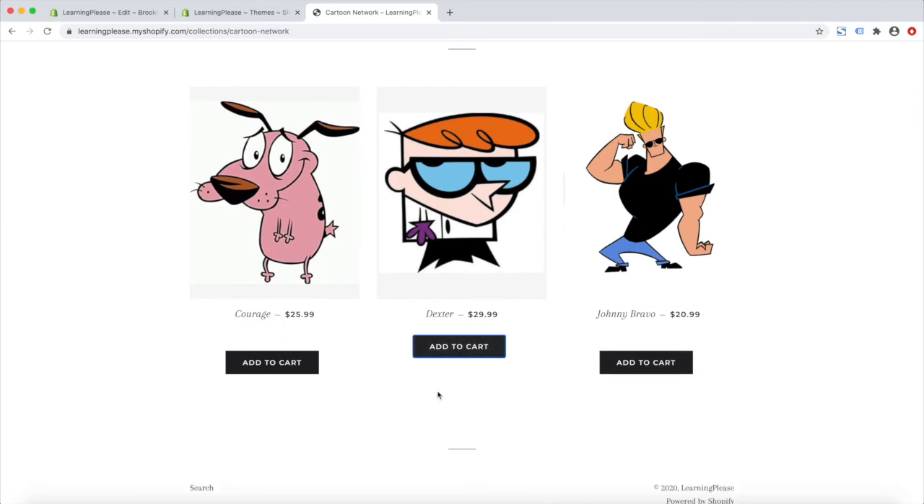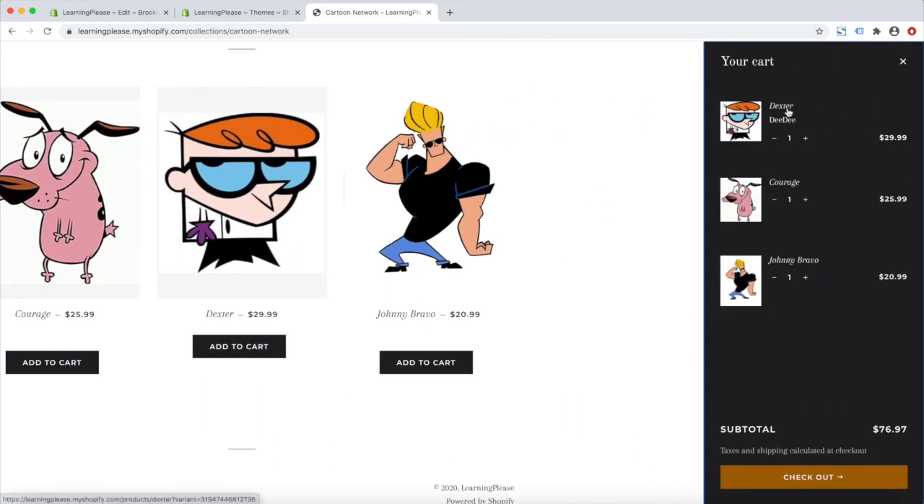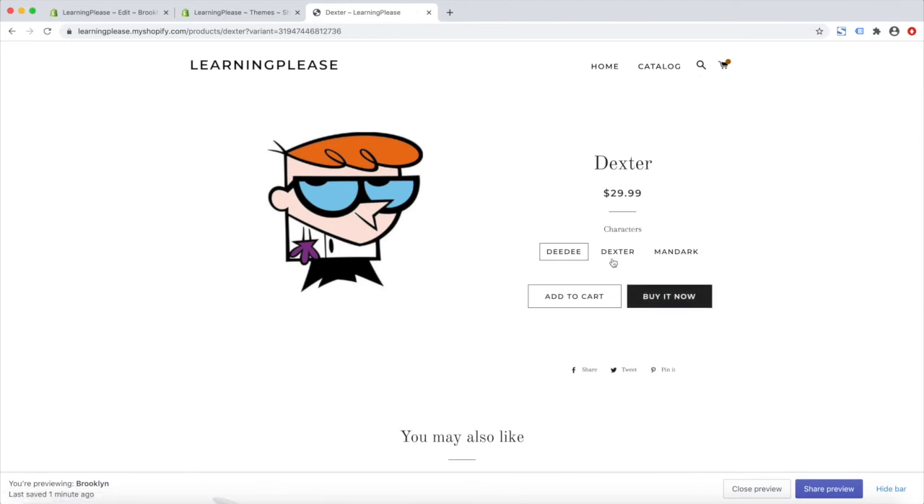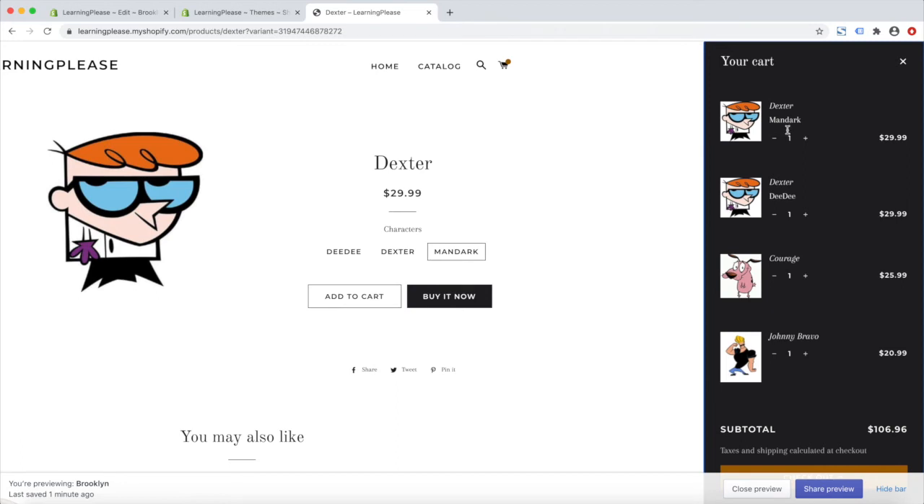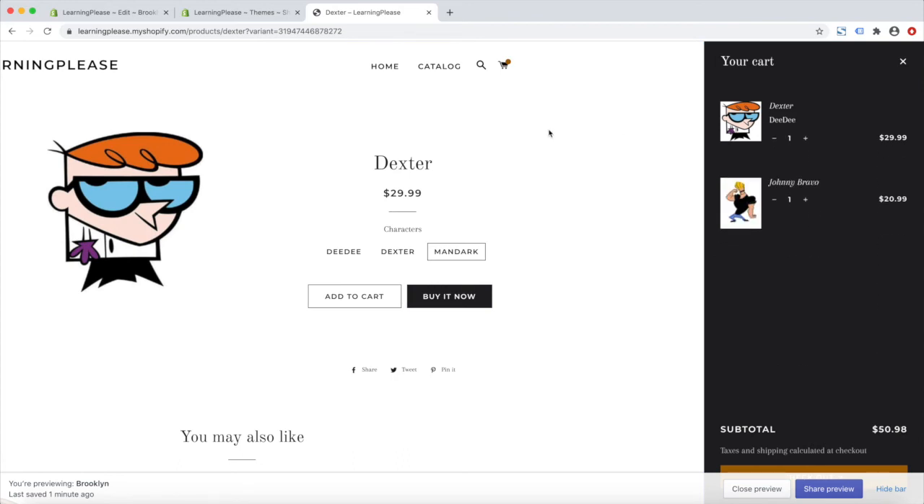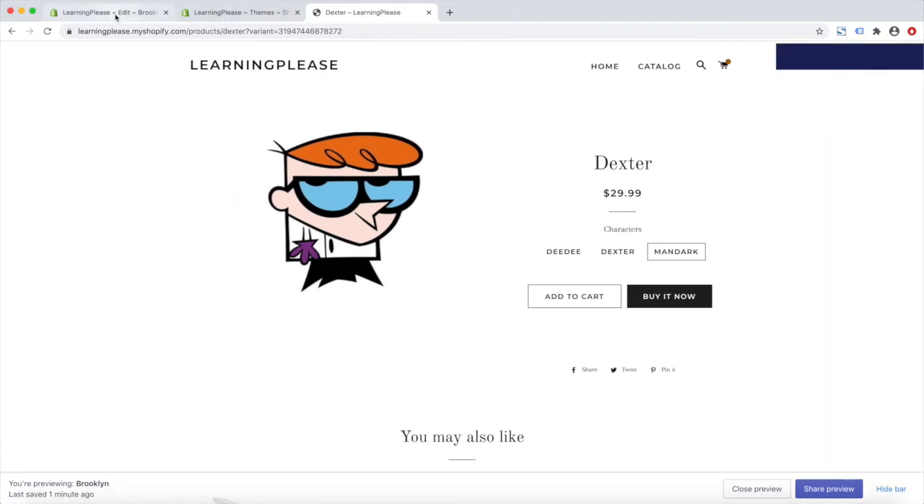If I click on Dexter, let's see what happens. Dexter adds to cart, but the first available variant, which is DD, is being selected as the default. Of course, your customers could always click on the product itself and then select what they want from here and add it to their cart. So now I've got 1 Mandark and 1 DD. And so this would be a good functionality for those of you that don't mind what they're adding to their cart, since we did have a question on this.